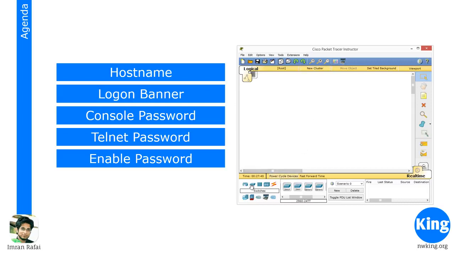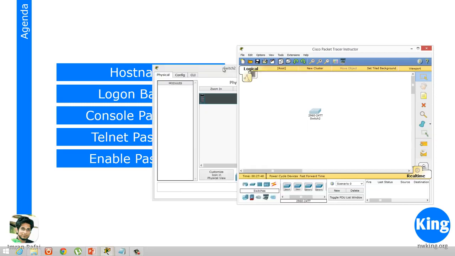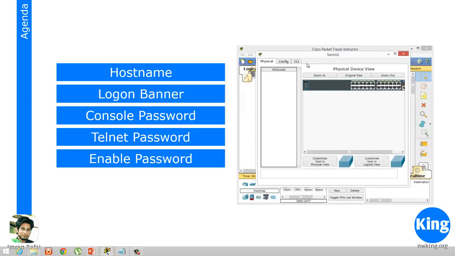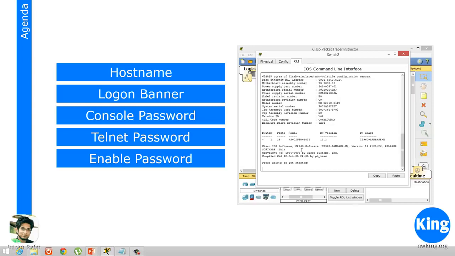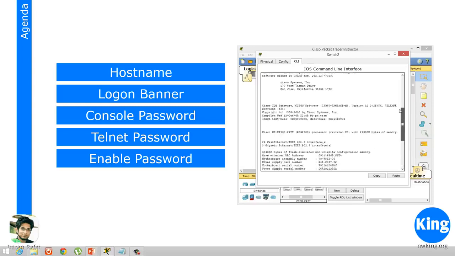So what I will do is take a switch, because we're talking about switches today. I will put the switch onto the workspace here, right? If I double click on this, it will open the switch for me. And if I go to the command line interface, I can see the switch is booting up. Now this is how a regular switch looks.